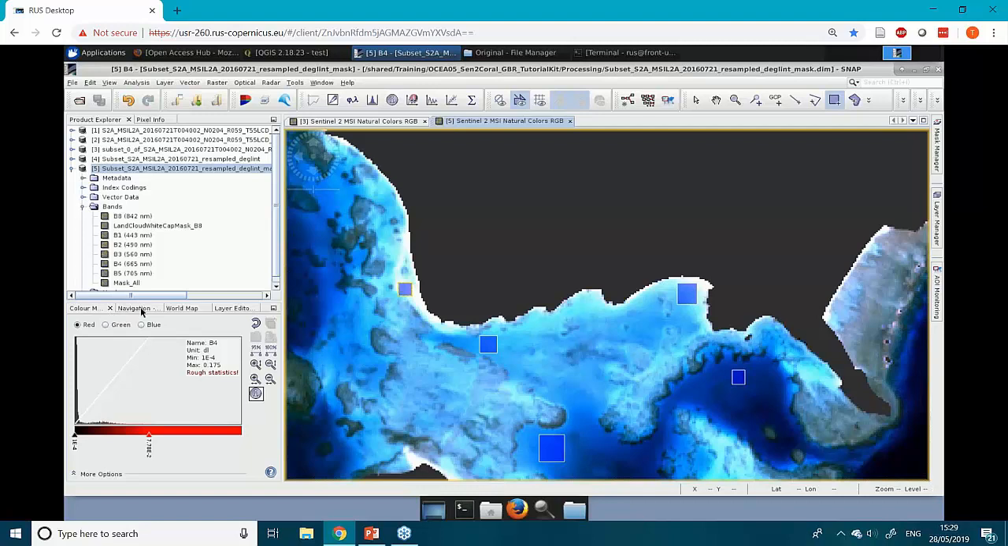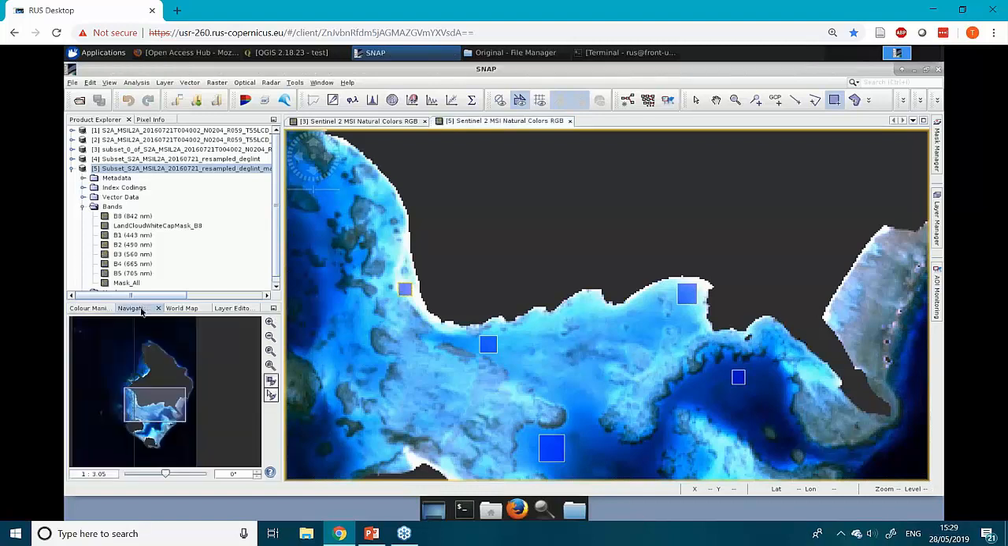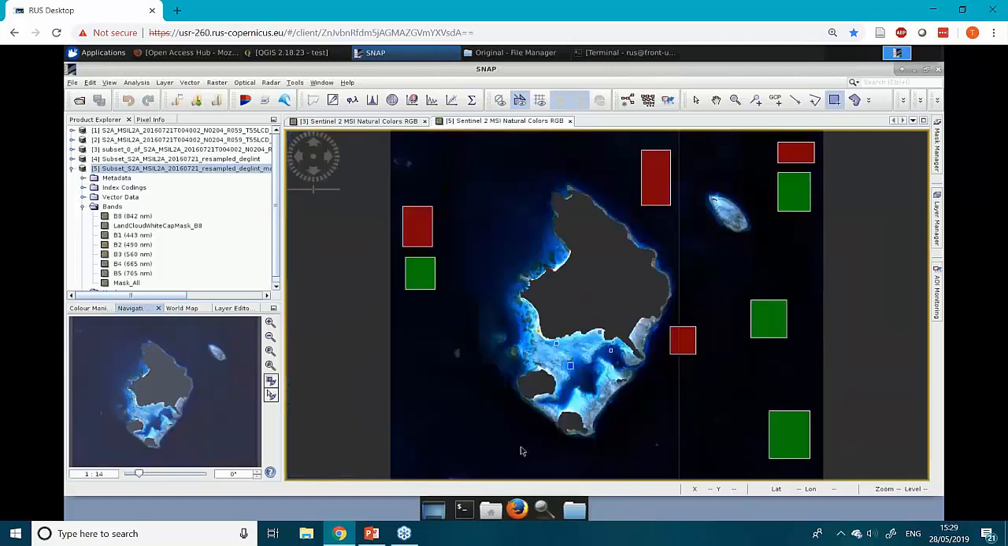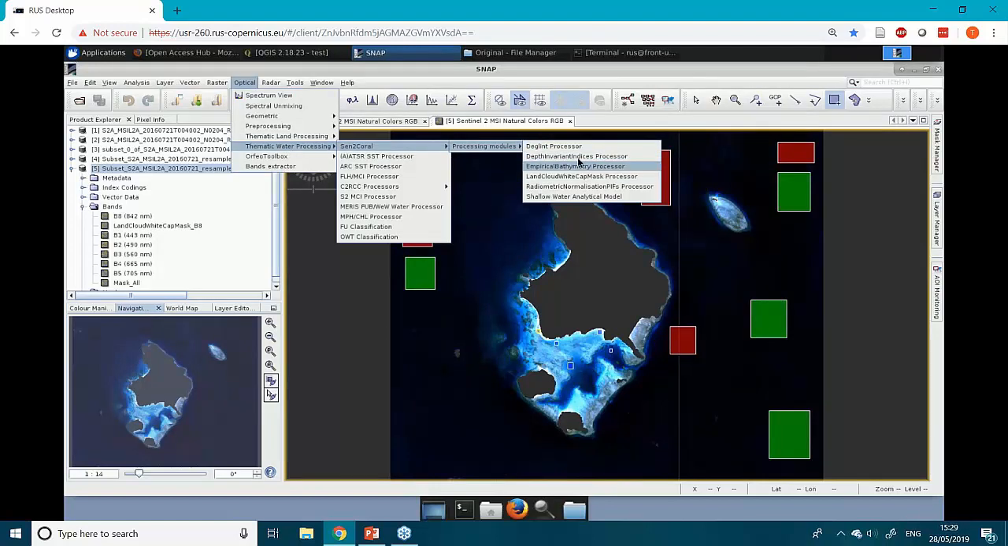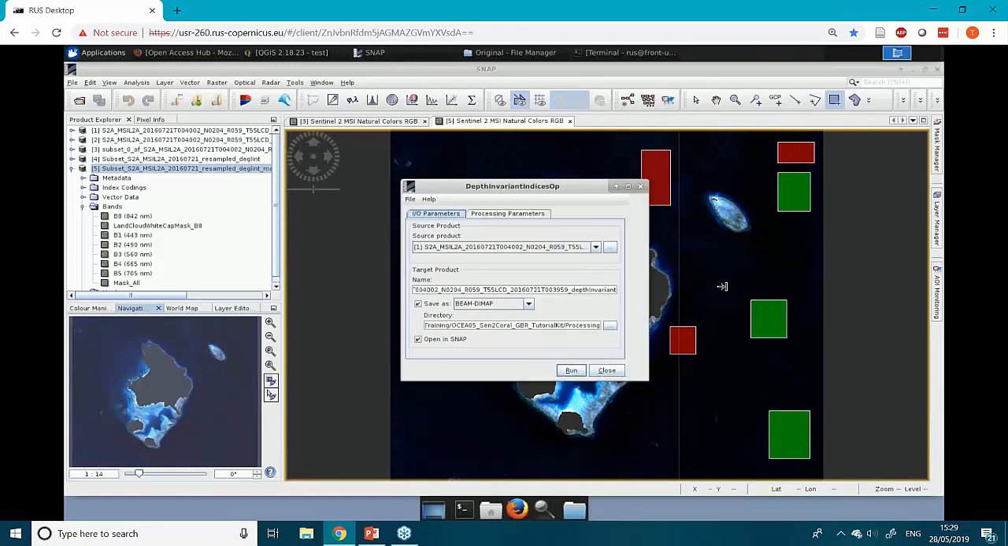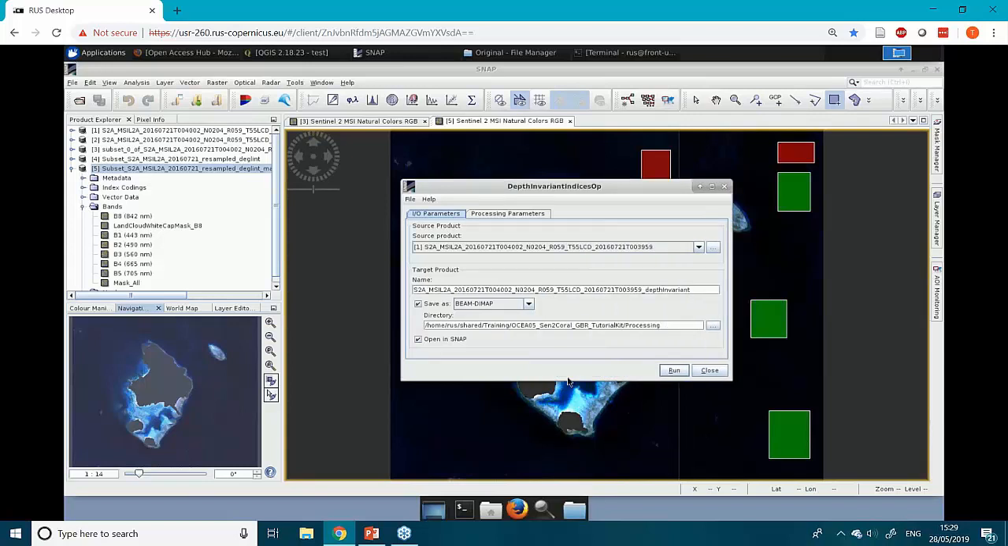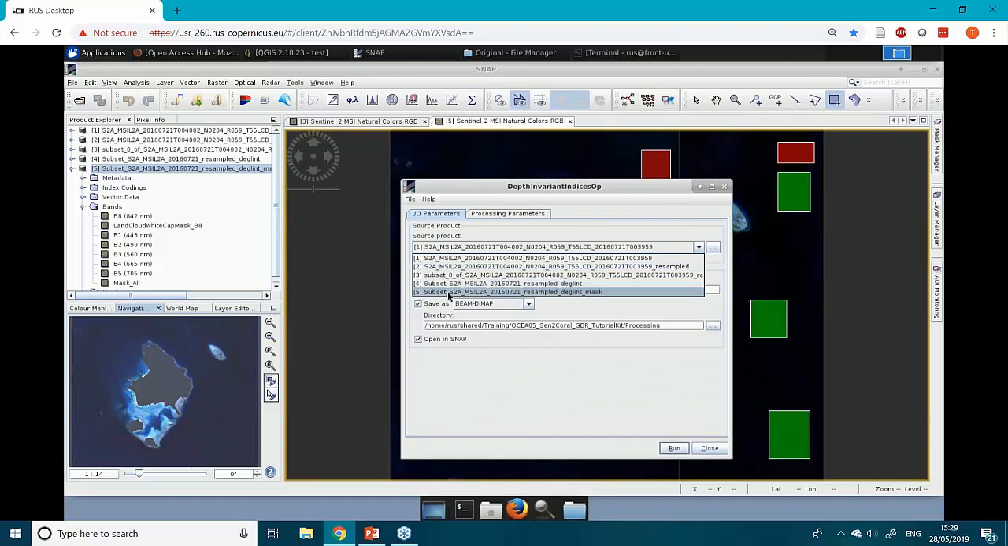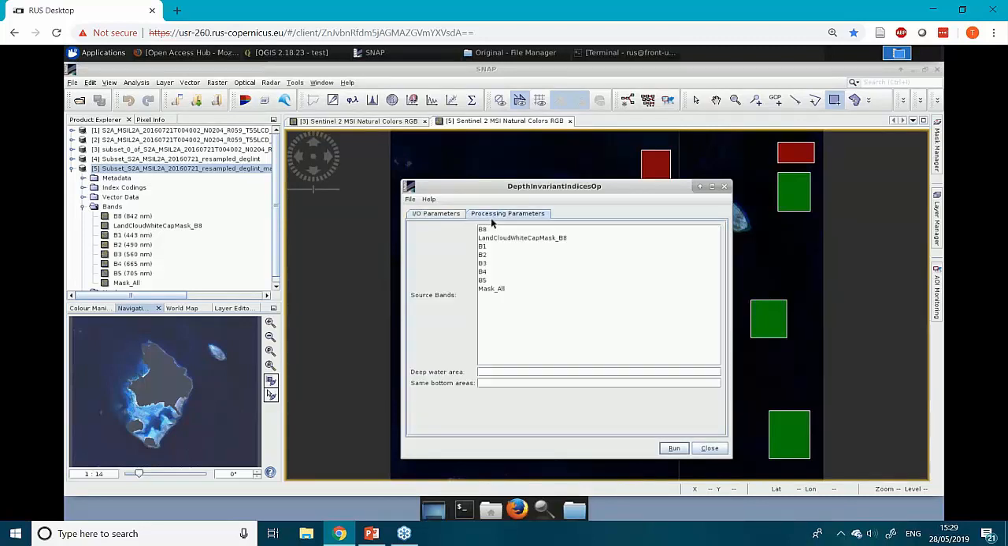And I can go back to navigation. Well, so now I have my polygons drawn, and I can go again to optical, thematic water processing, Sen2Coral, and I'll go to depth invariant indices. There we go. So now you see there is product 1 selected for some reason, so I have to select product 5. And here I'm only allowed to choose two bands, as I've mentioned before, because we need to calculate the ratio. And so I will select bands 2 and 3, which give me the best trade-off between the water penetration depth and the spatial resolution.